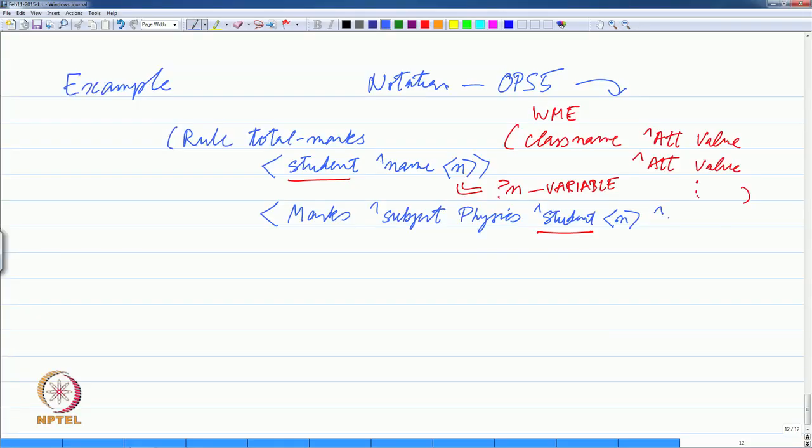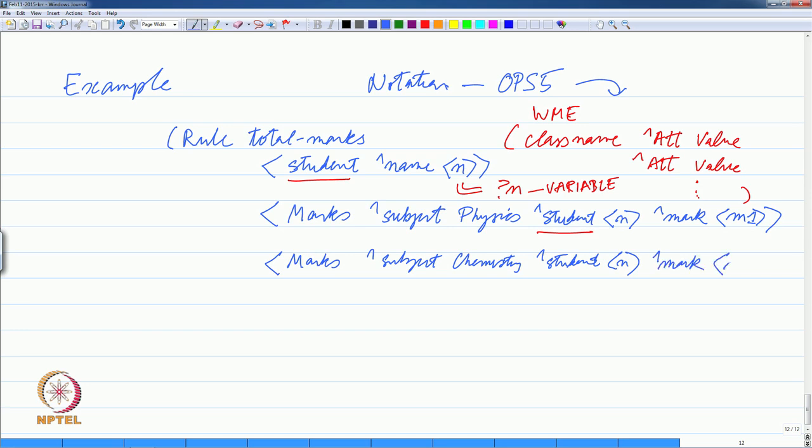And the third is marks, and that is a value, let us say M1 or something, or MP if you want to say for physics, and then I may have other subjects. Let us say we have only 2 subjects. Again I am interested in the same student, so I must use the same variable name. Notice that the second and the third pattern are similar in the sense they are the same class name, except that they match different data. One matches physics, one matches chemistry, but they must match the same student name, and whatever marks we get we will do something with them essentially.